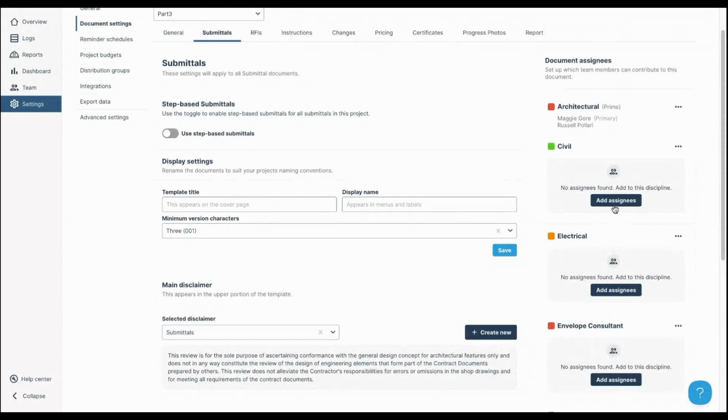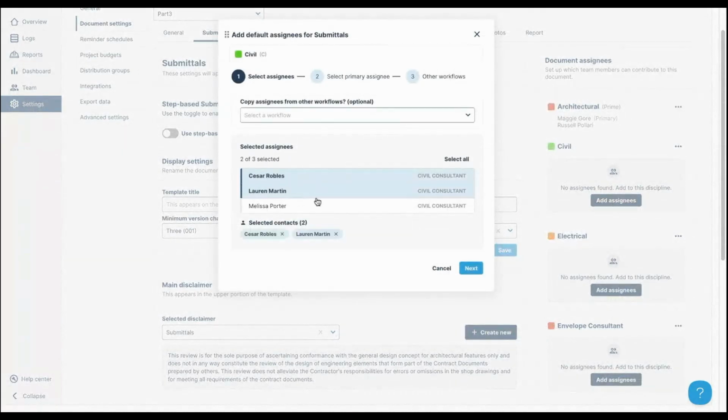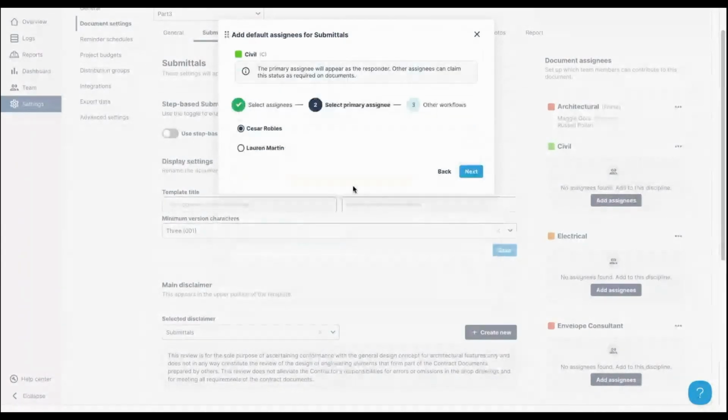So all you have to do is click Add Assignees to determine who's going to be participating in that submittal. And we typically recommend selecting two people here because it might be more than one. And we can also select from a workflow as well. But in this case, I'm just going to select Caesar and Lauren, and then we want to select a primary assignee. So this allows both to complete the task. It's whichever is best for them. So in this case, I'm going to say Lauren is my primary assignee.